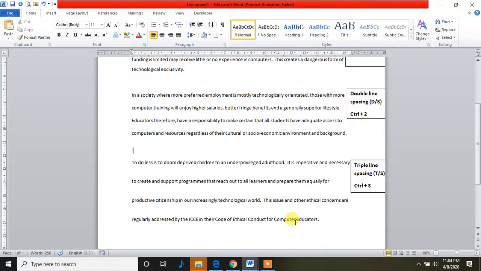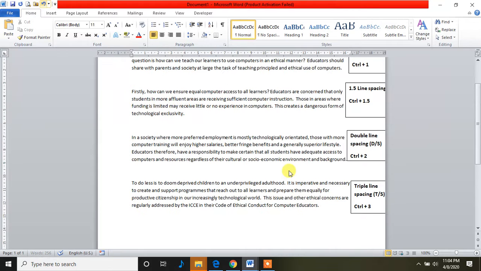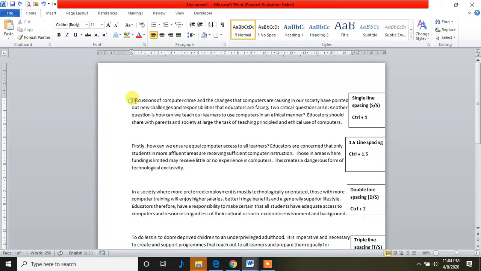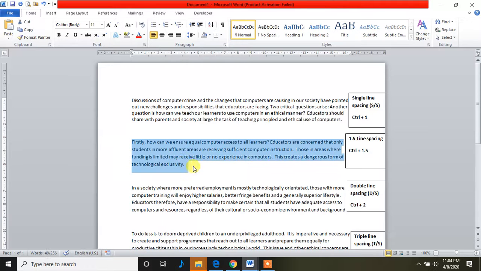Okay, let me just undo everything. Okay, so I'm just going to start with the first one, single line spacing. So you just highlight everything, then it's gonna be Control+1. Control+1, then you are good. So we're gonna do the second one. Now we're doing the shortcuts.